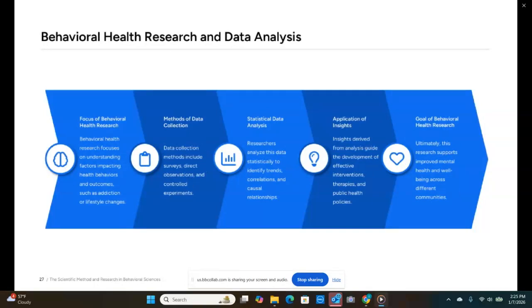Behavioral health research is all about understanding the factors that influence our health behaviors and outcomes. This can include issues like addiction or how lifestyle changes affect overall well-being. To gather this information, researchers use a variety of methods such as surveys to collect personal data, direct observations to see behaviors in real time, and controlled experiments to test specific hypotheses. Once the data is collected, it's analyzed statistically to uncover important trends, relationships, and sometimes even cause and effect connections.